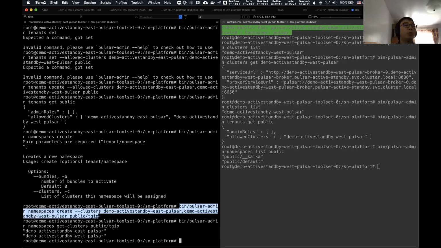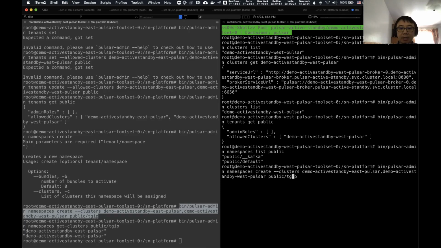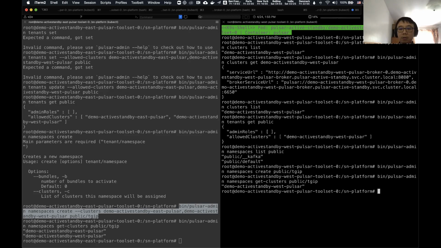In order to make the replication happen, you need to create a similar namespace, but since you don't want the data to replicate from west to east, you just create a local namespace in the west cluster. If you check this again, yes, you can see that there's only one there.